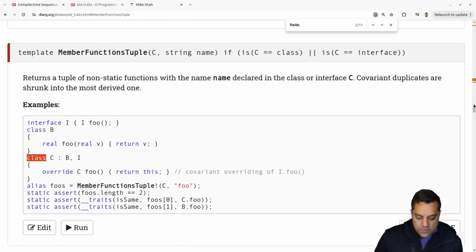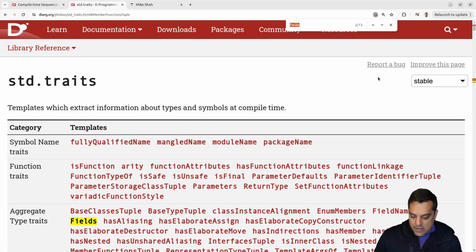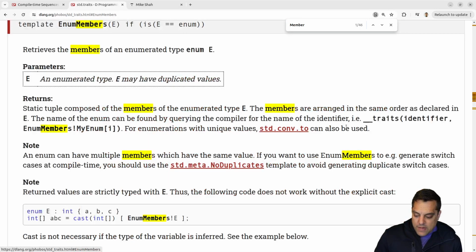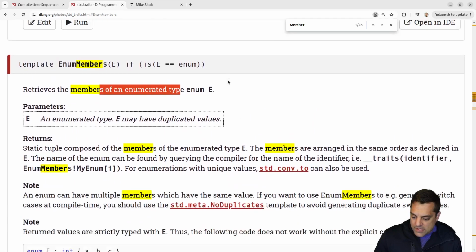Let's see if we can find one for structs here. I want to look for something like members. Oh, enum members might do the trick here. Retrieves members of an enumerated type. Oh, let's see here.